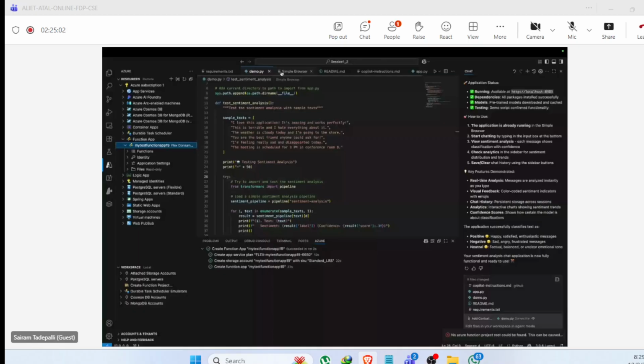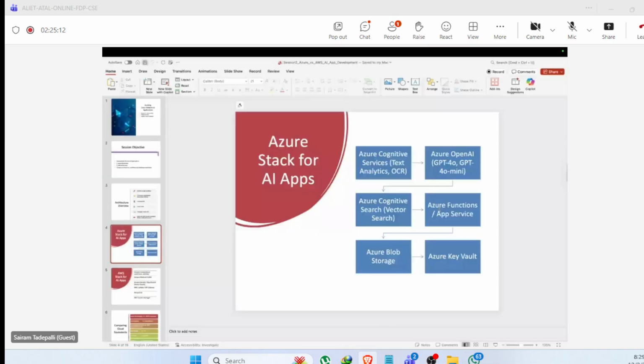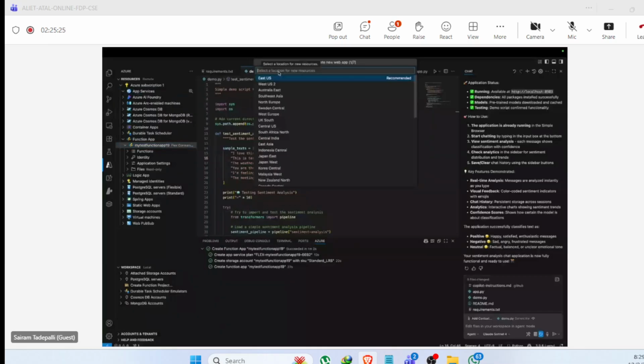Okay, so it's showing some kind of error because of the storage account. Not an issue. Even though you have a function app or app service, you can see app service. You don't have any app service right now. You can click on app service and right click to create a new app service for this implementation.